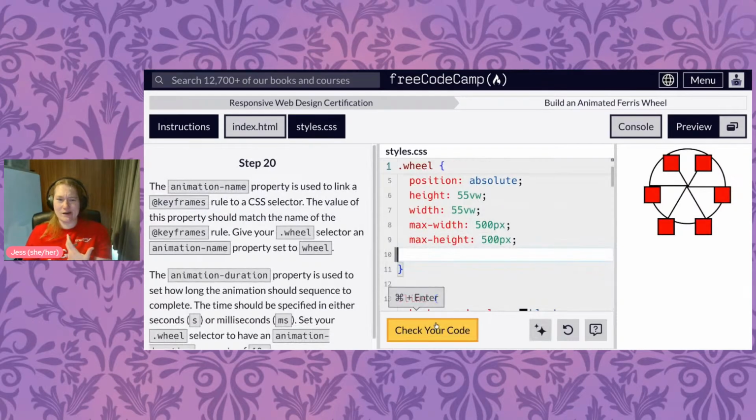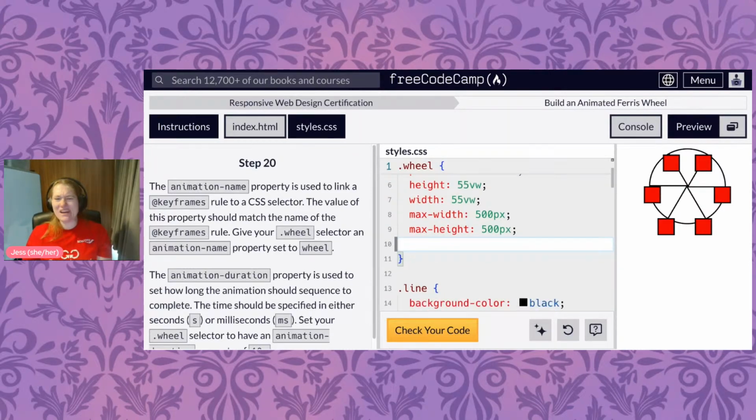We need to do a couple of things. We need to come into our wheel and link those keyframes we just wrote. We need to put it in a class where it's applied to our elements. Or it could be an ID as well. Or I suppose it could be a type selector if you wanted to apply an animation to all of your H2s, for example. But I'd probably fuss at you because that's a lot of animation.